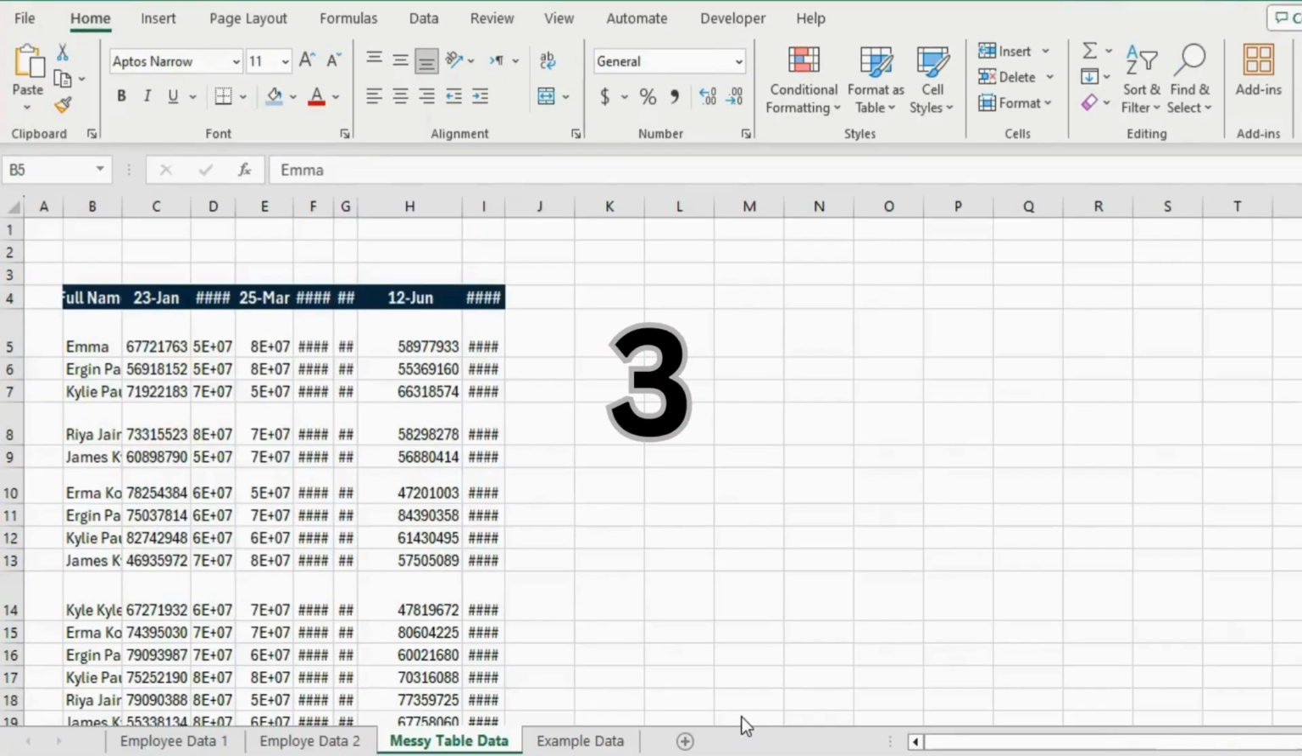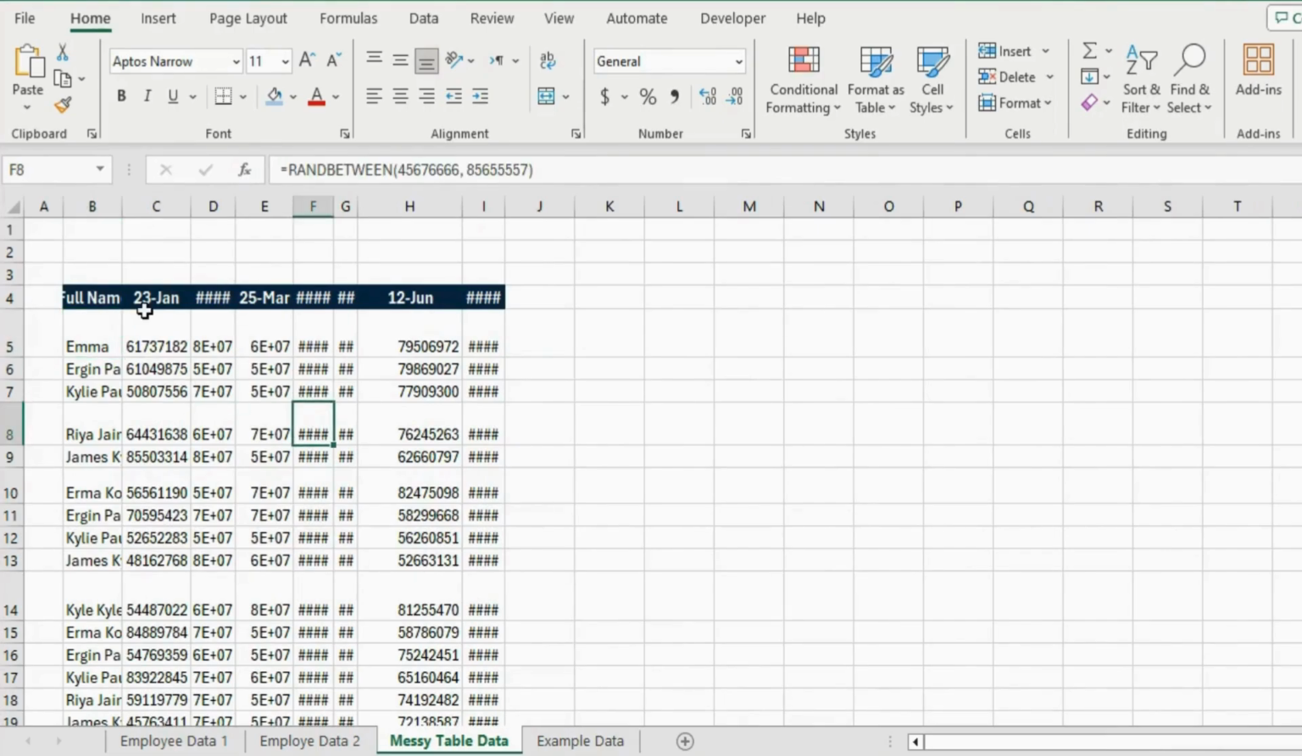You are given this messy set of data in your Excel practical job interview, and you are asked to adjust this in just 1 minute. Don't do it manually like this. You can do it, but I'm afraid you won't be able to adjust this in 1 minute.